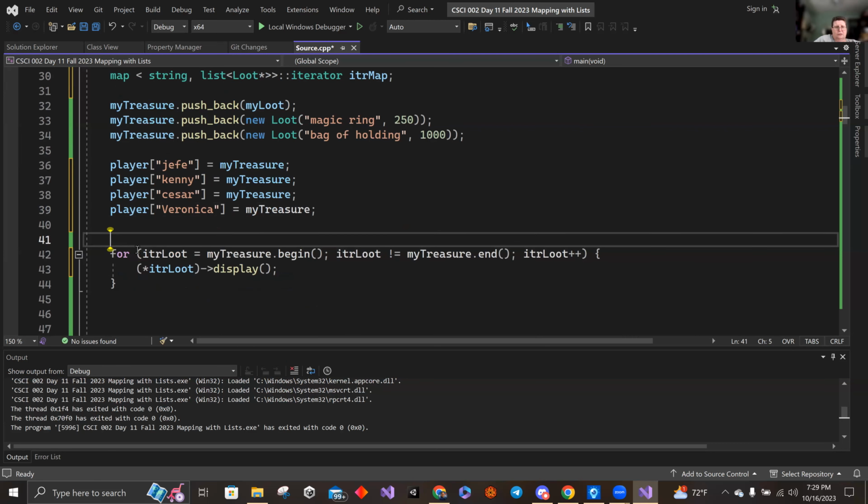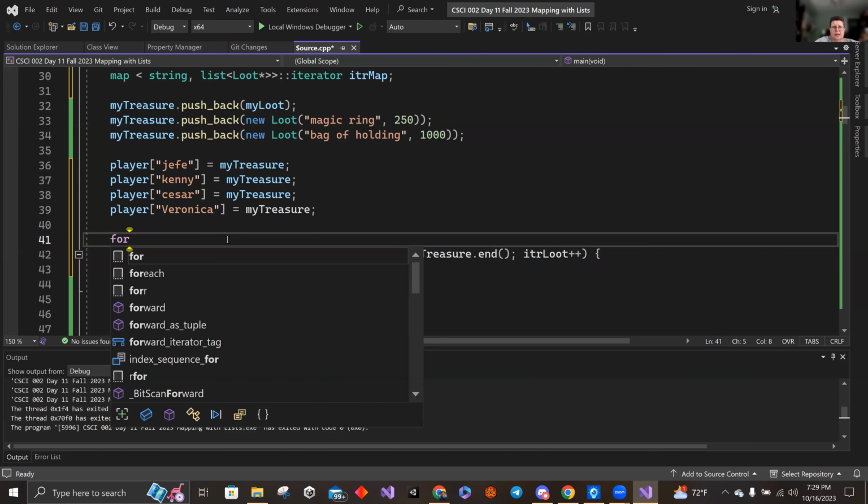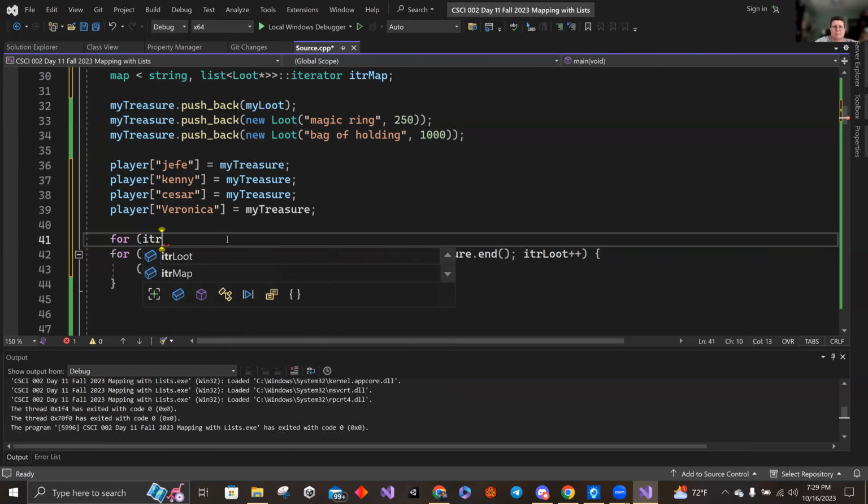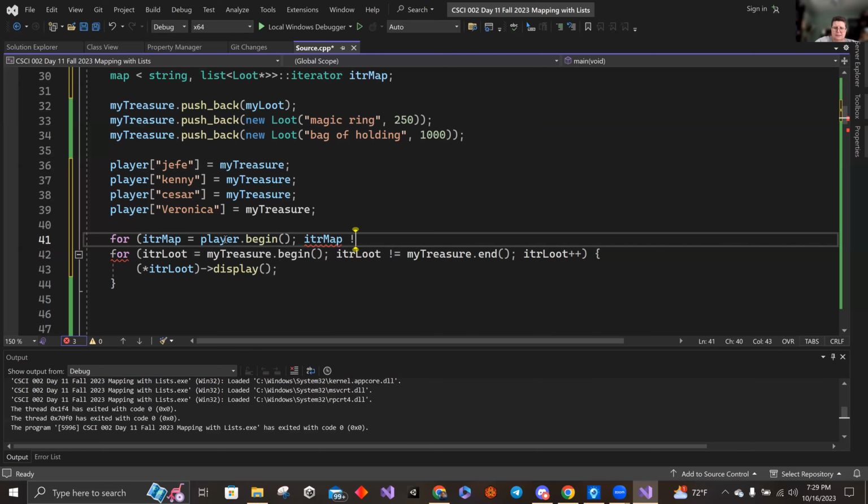Okay, so I can do for ITR map equals player.begin. ITR map does not equal player.end. ITR map plus plus.